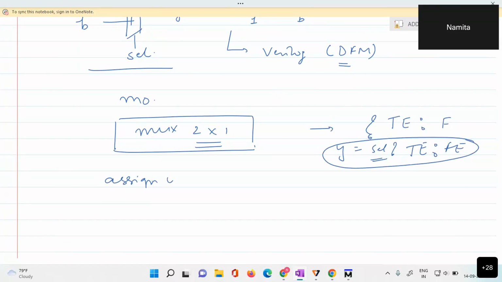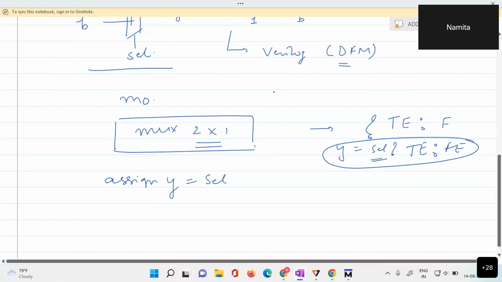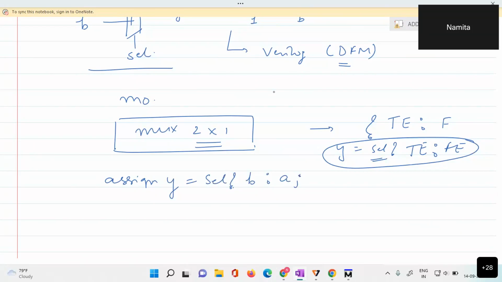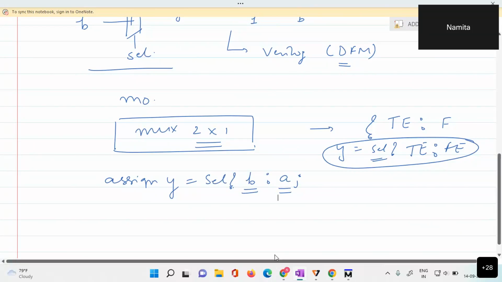So assign y equal to sel. If it is 1, we said it is B. If it is 0, we say it is A. When it is true, this is the true expression. This is the false expression. True expression means when it is 1. False means when it is 0. So that's what we are writing here.